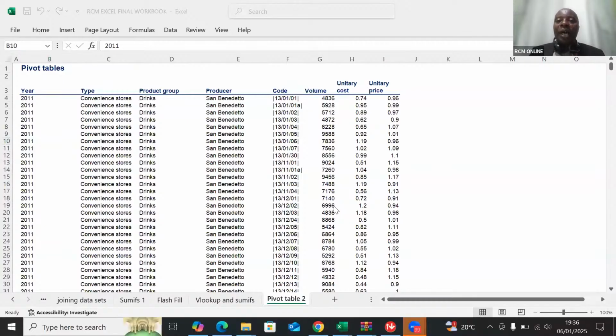Great. Now, ladies and gentlemen, there is no way you'll tell me that you're an accountant and you don't know how to work with pivot tables. A pivot table is a functionality that we use to summarize data.